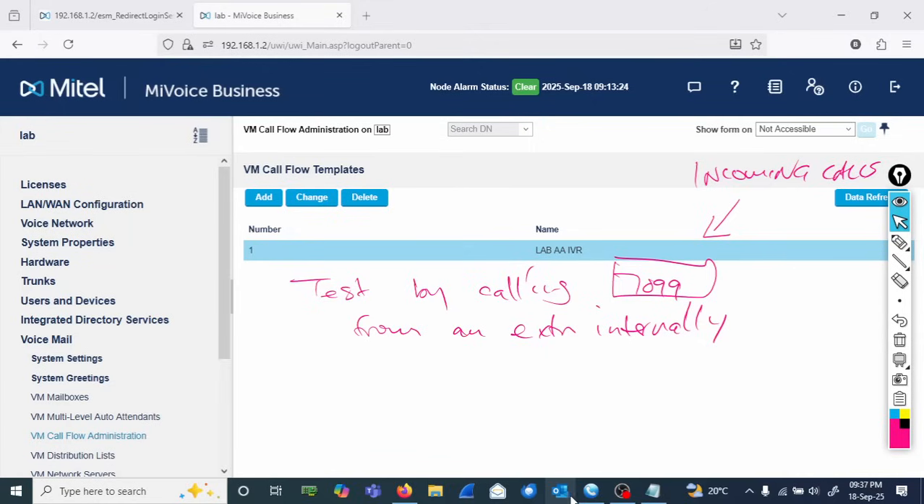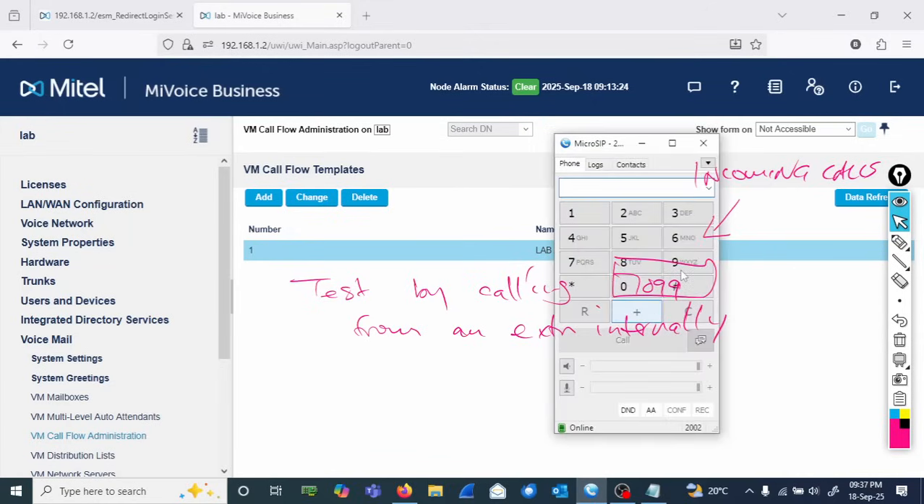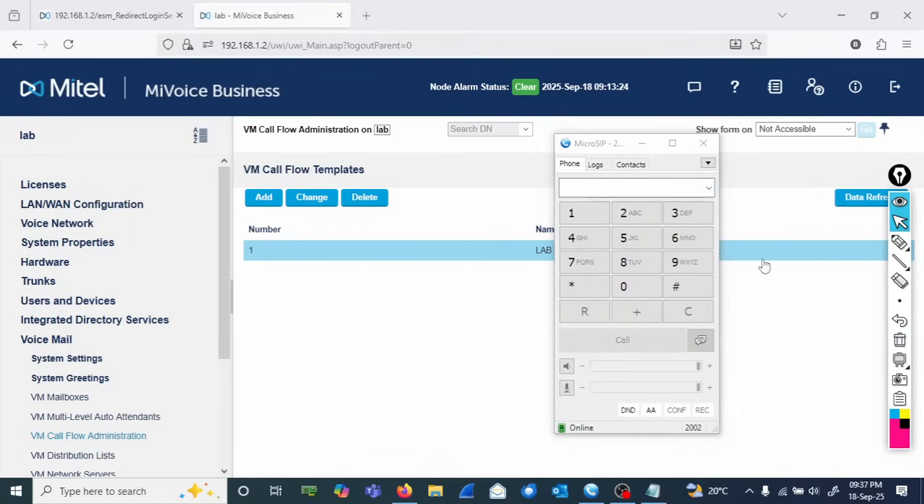So I'm going to test using this MicroSIP softphone. I'm going to call 7099.